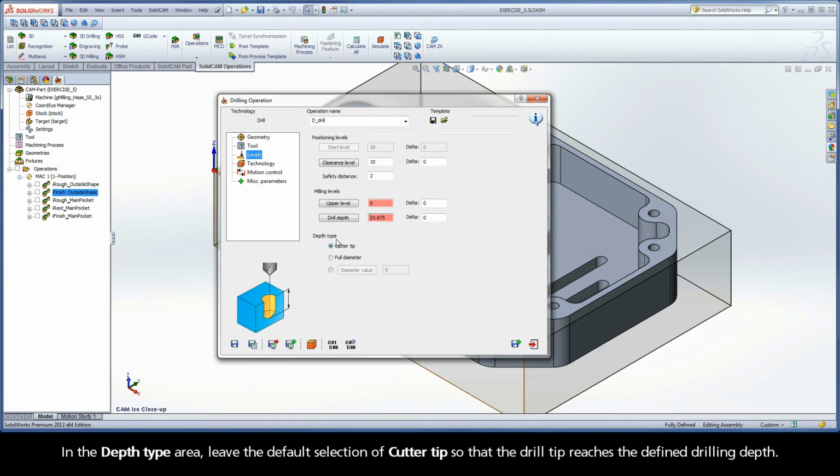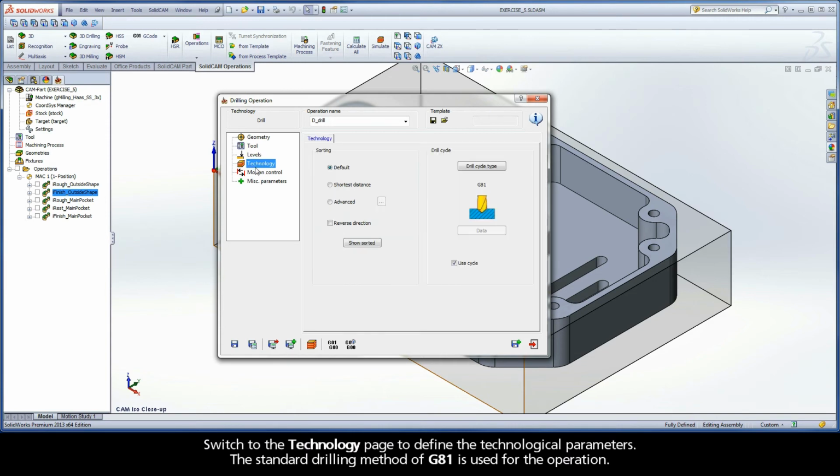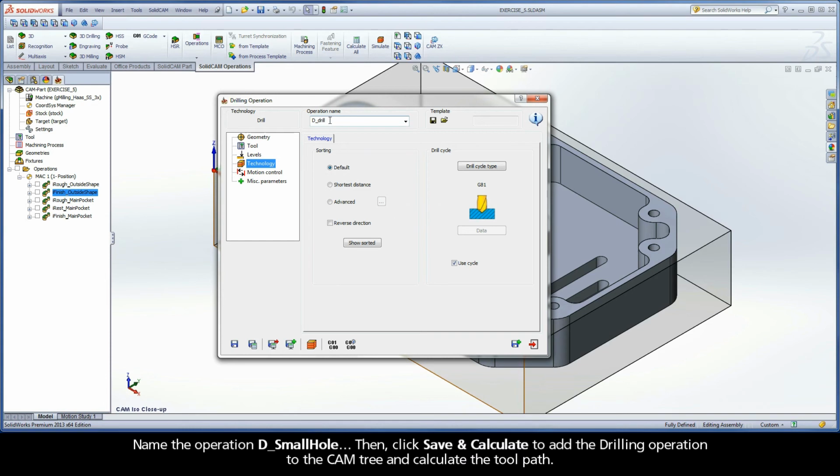In the Depth Type area, leave the default selection of Cutter Tip so that the drill tip reaches the defined drilling depth. Switch to the Technology page to define the technological parameters. The standard drilling method of G81 is used for the operation. Name the operation D Small Hole.